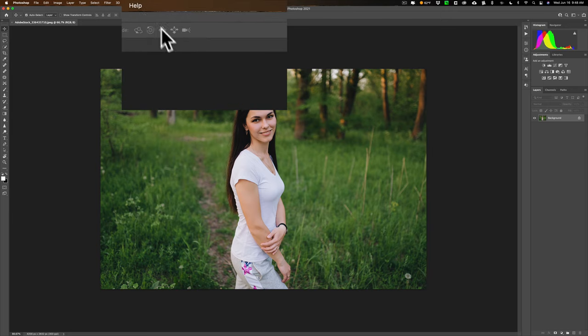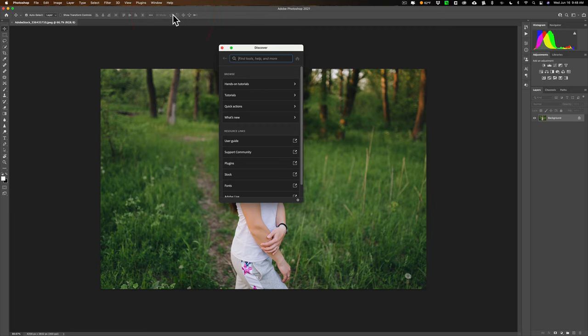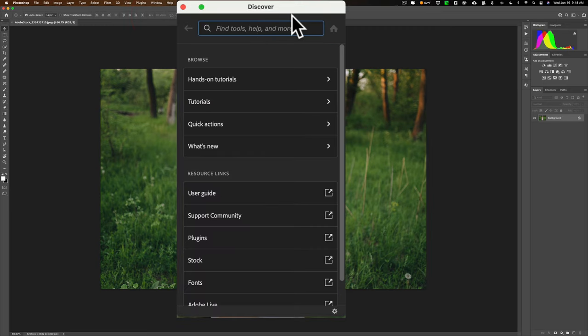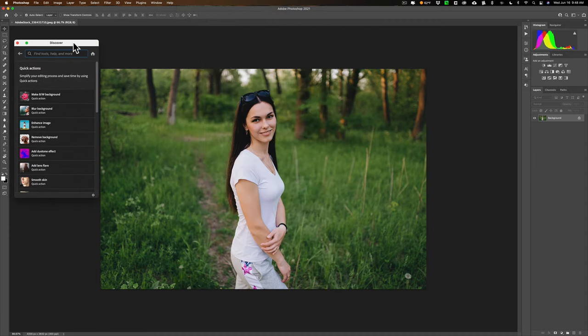To get to Quick Actions, you have to go to the Help menu, down to Photoshop Help. And when you do, you'll get this Discover dialog box. And in it, you'll see right here our Quick Actions. If you click on that, you'll see there's a number of Quick Actions you could apply to this image. Let's move it over here and try one.